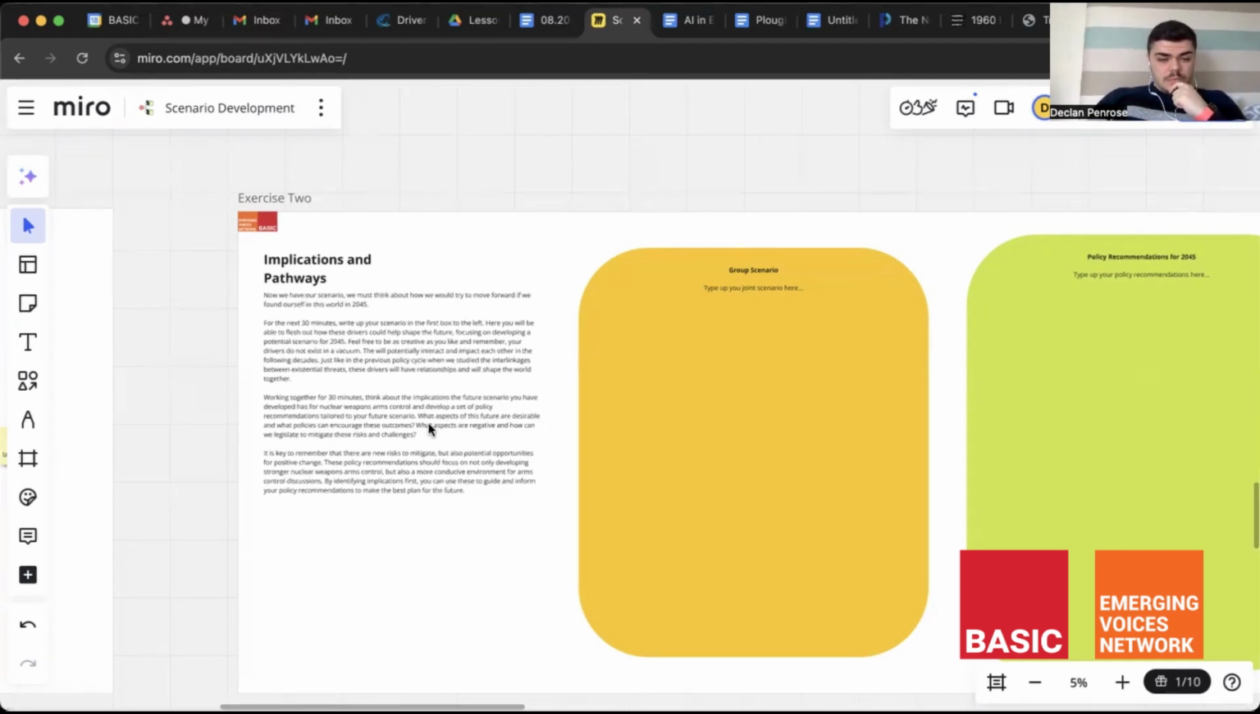So, as I said, you need to think carefully about what aspects of this future are desirable and what policies can encourage these outcomes, what aspects are negative, and how can we legislate to mitigate these risks and challenges. It's key to remember that there are new risks to mitigate, but also potential opportunities for positive change. These recommendations should focus on not only developing a stronger nuclear weapons arms control, but also generating a more conducive environment for arms control discussions. By identifying the implications first, you can use these to guide and inform your policy recommendations to make the best plan for the future.